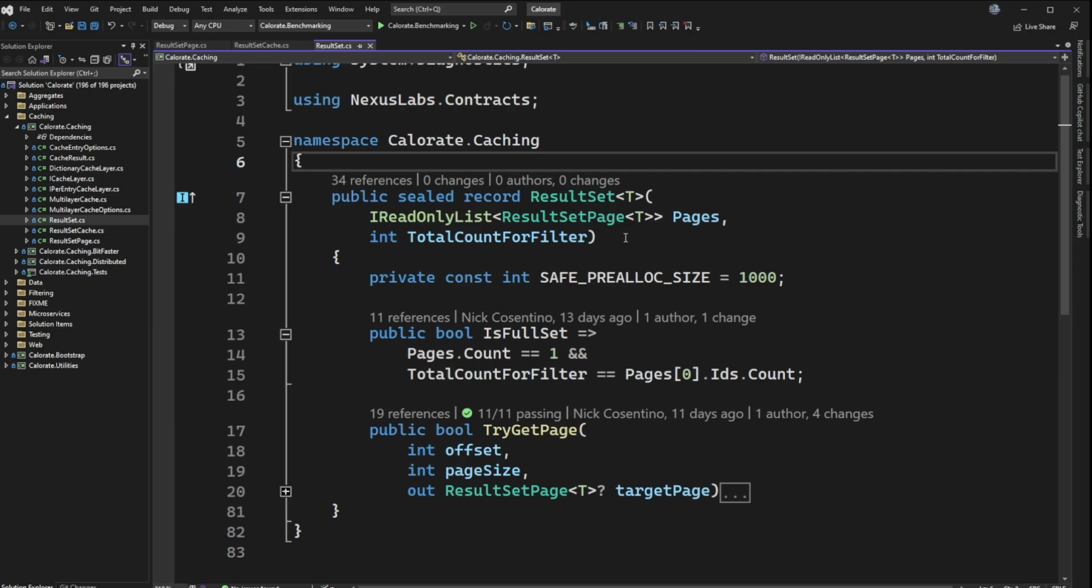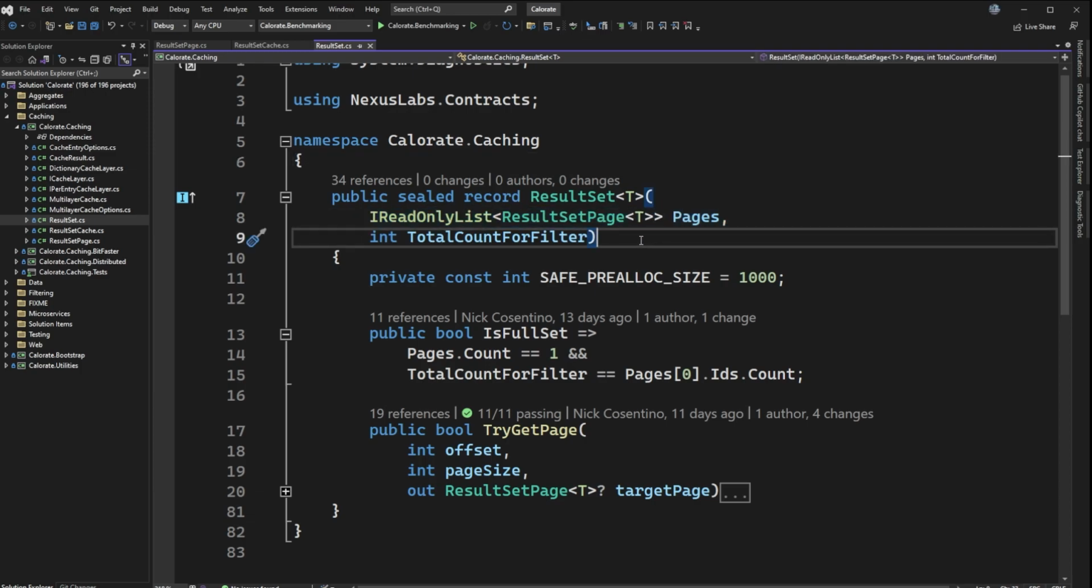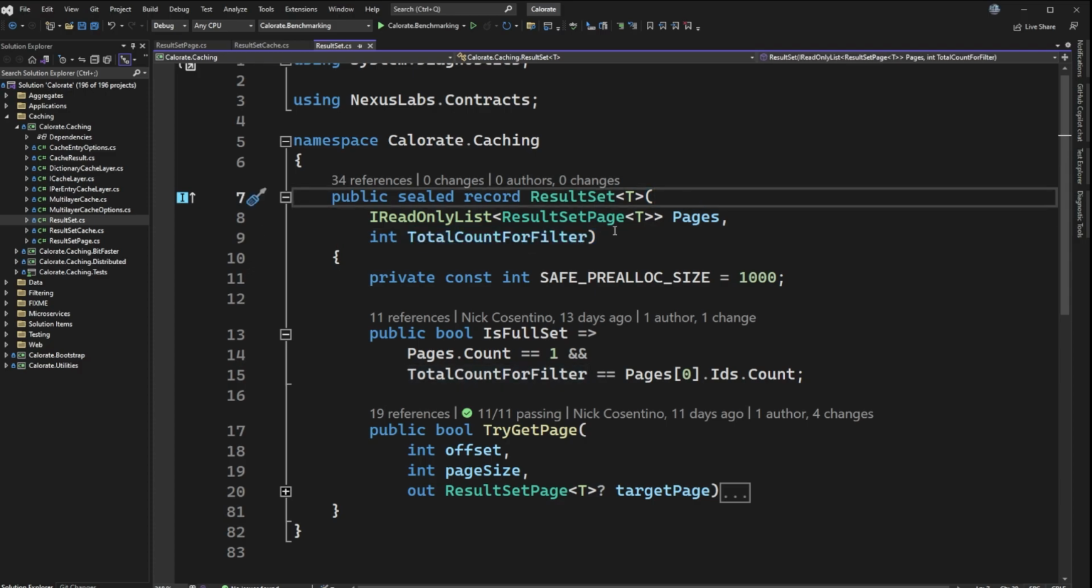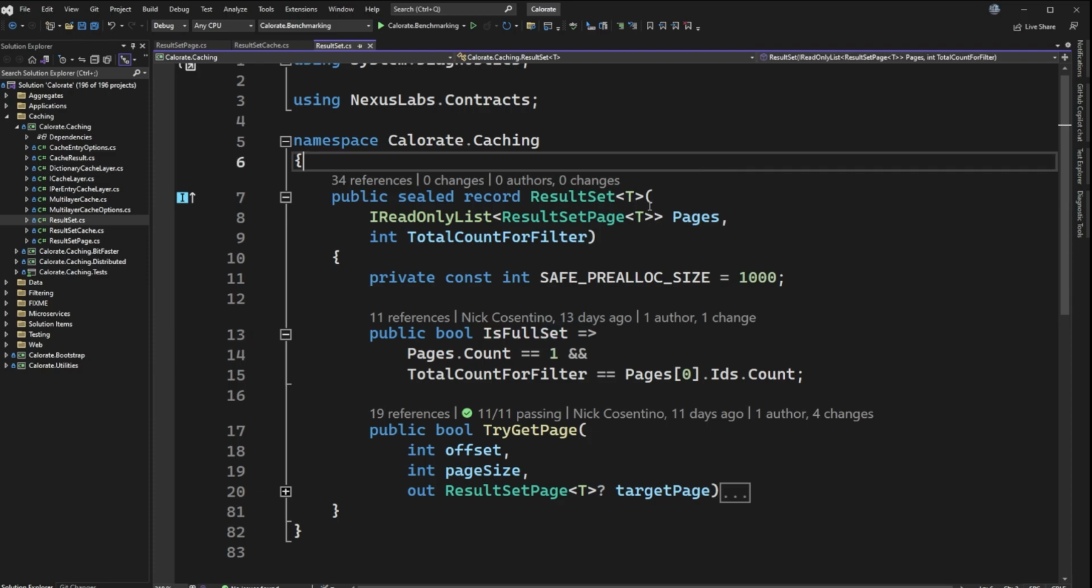All right, I'm here in Visual Studio and I have my result set class pulled up. The first thing we're going to notice is that a result set is composed of result set pages, which I will show you next. So it can have multiple pages in it, and we must know the total count of items for the filter that we're running. This is going to be an important mechanism for us to understand and make optimizations about how we consume this data, by knowing that there is a full result set pulled into memory here.